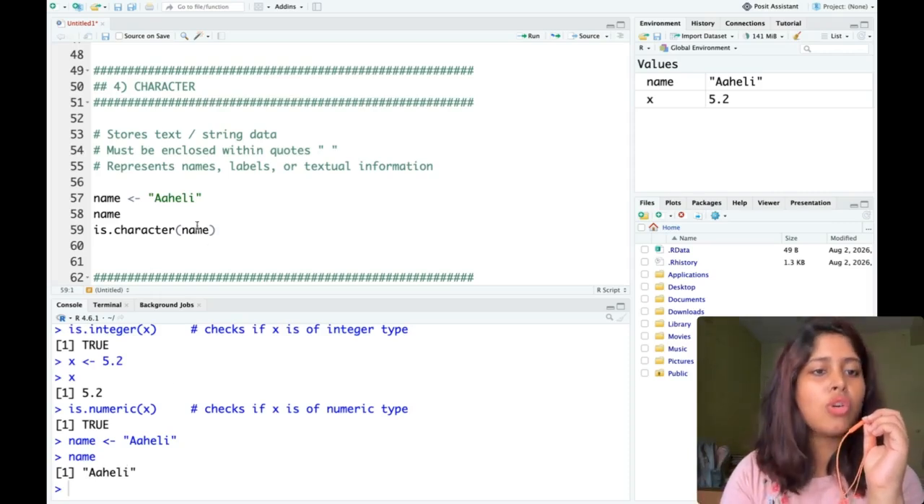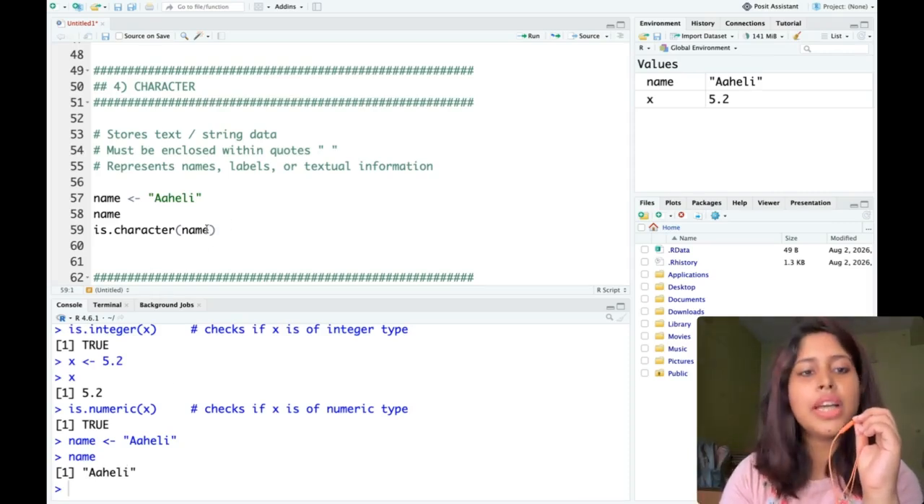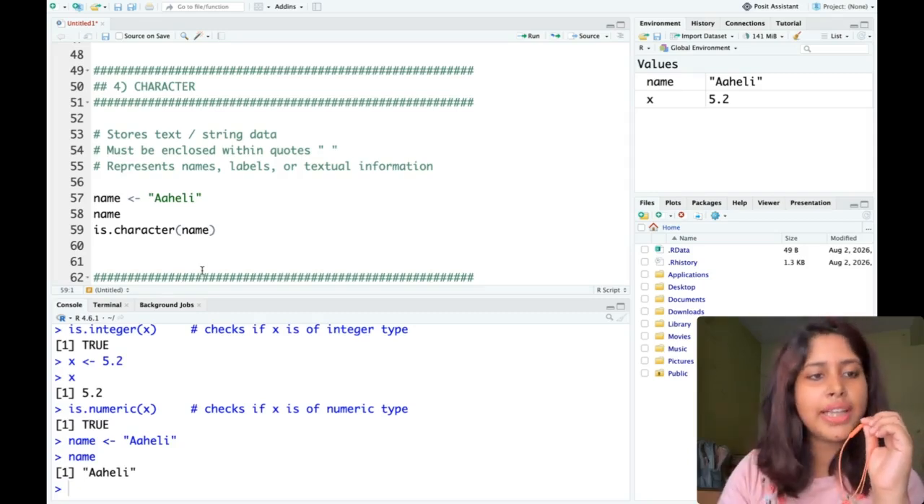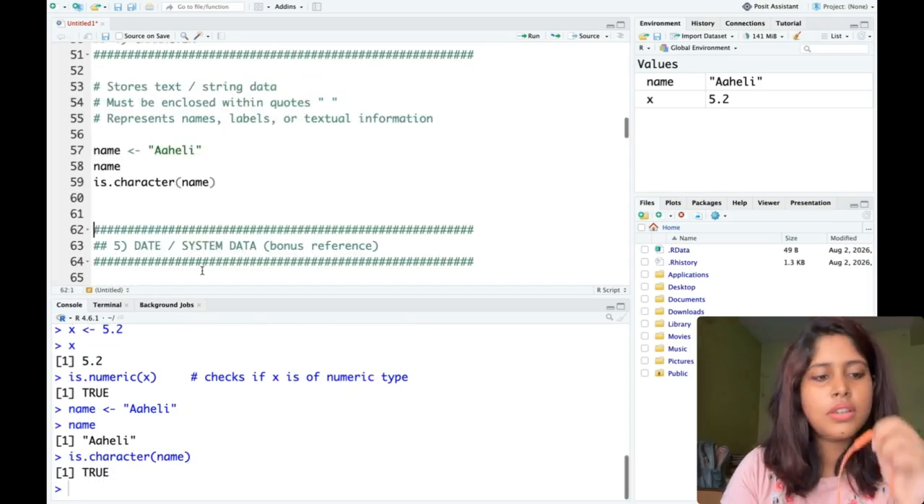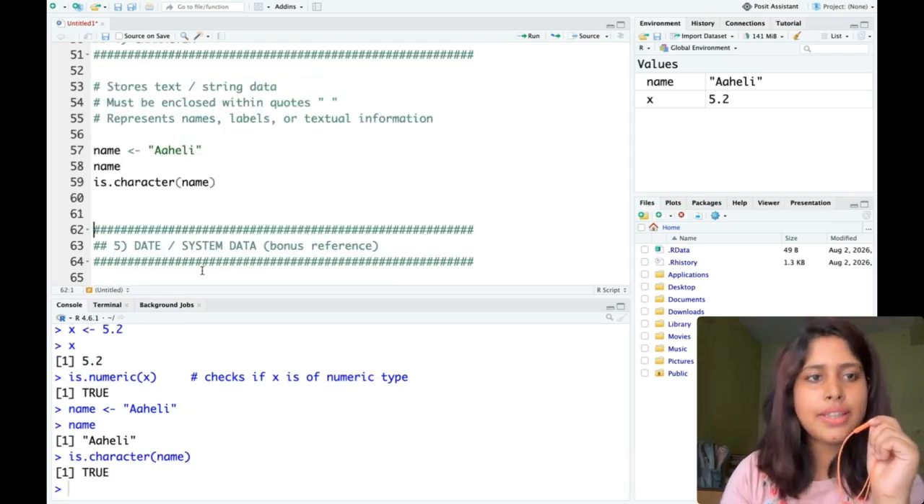Now see here, our variable has changed to name, right? Not x. So we will write name here. is.character, in brackets we will write name. That is TRUE because that is a character, right?